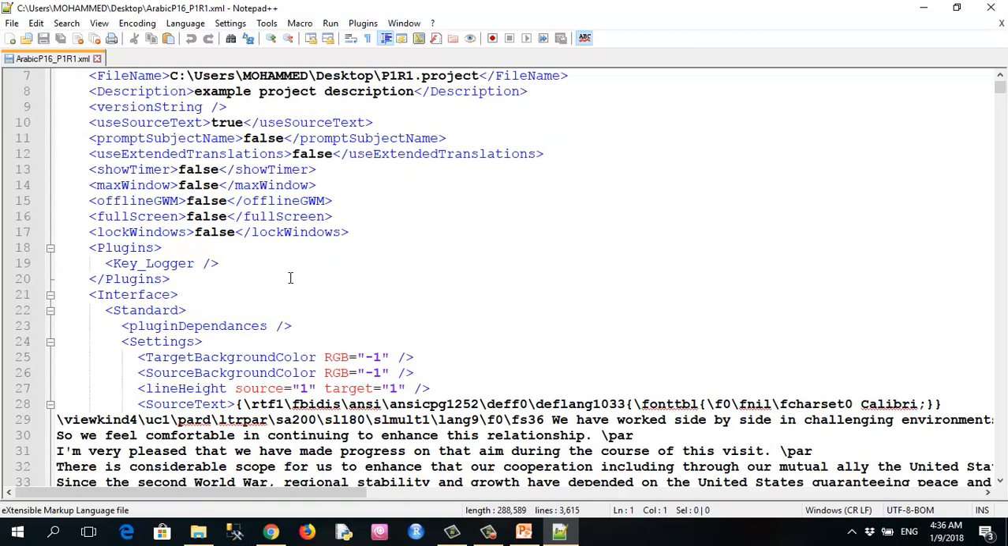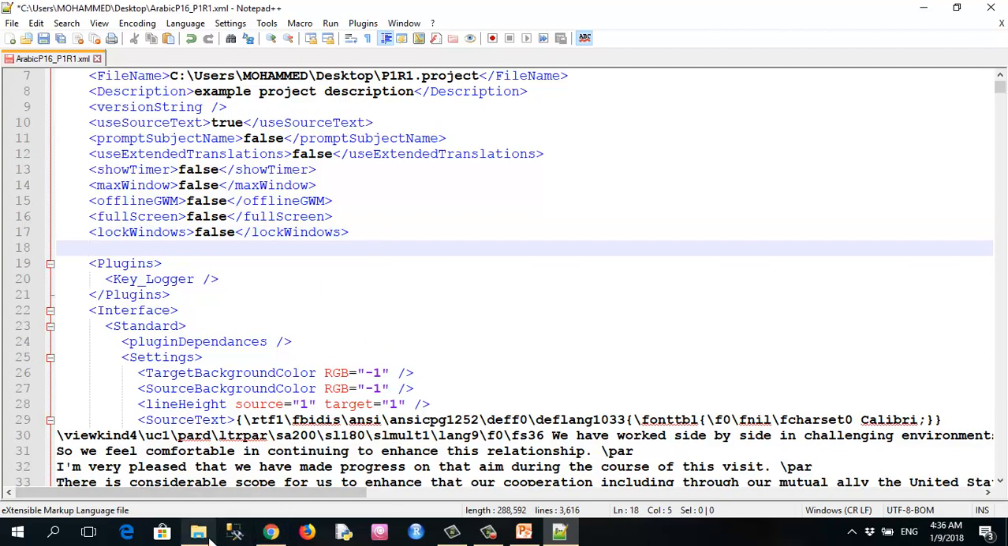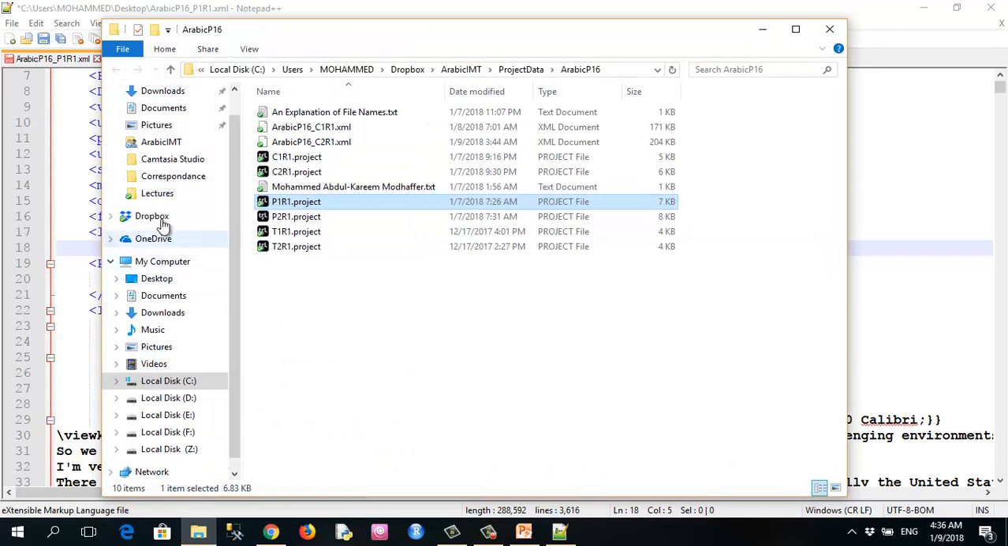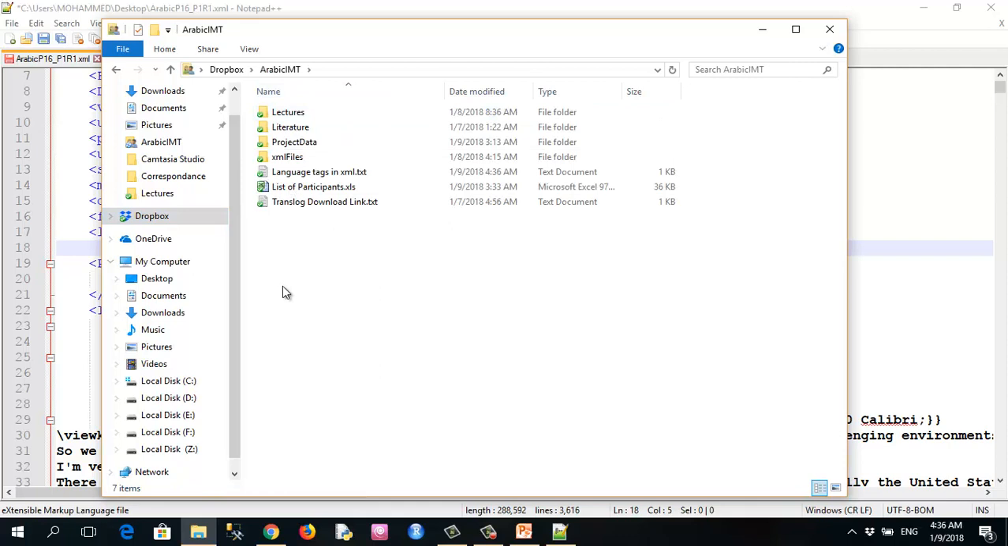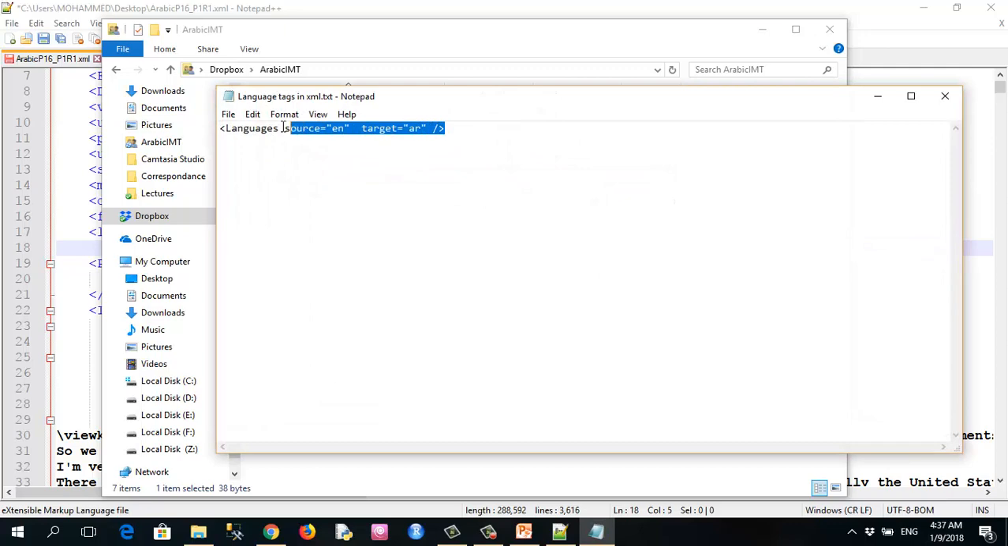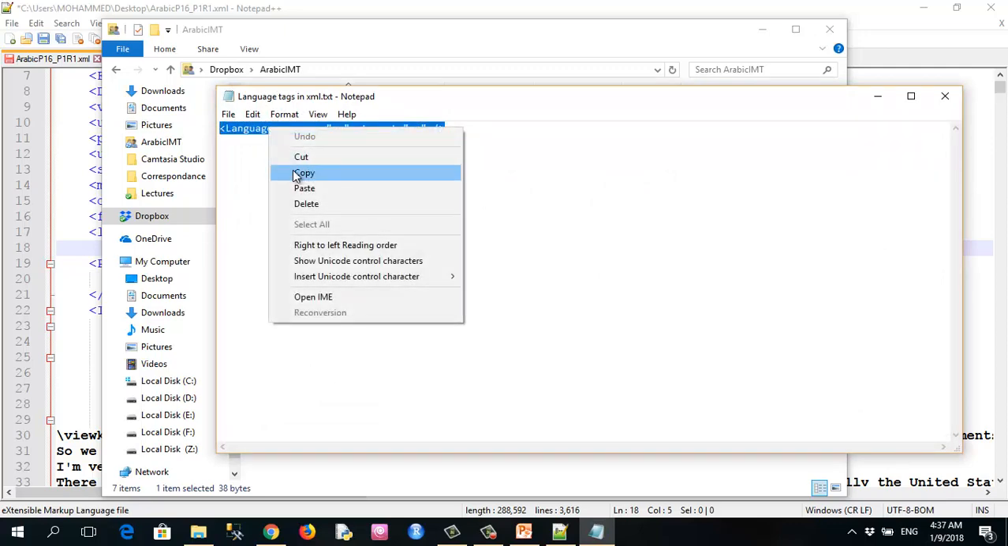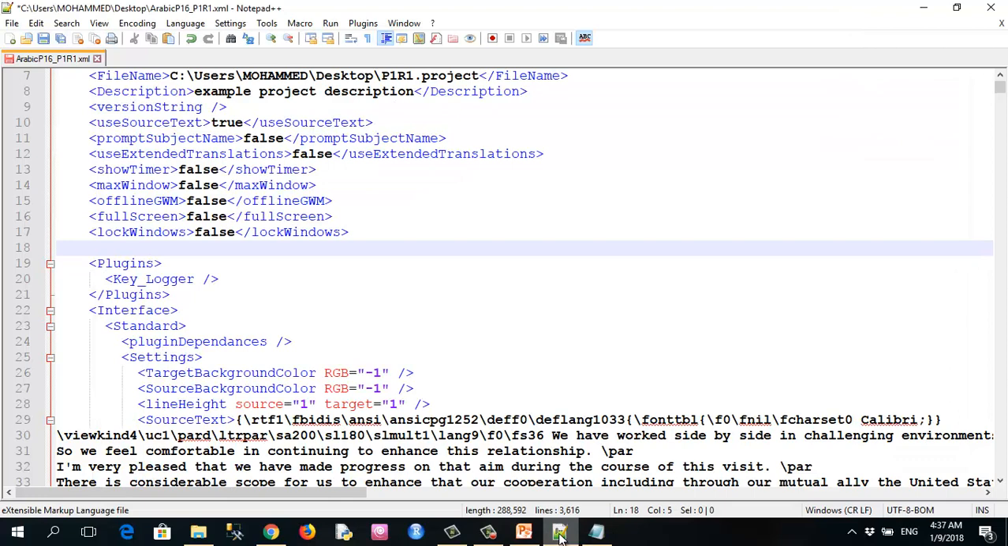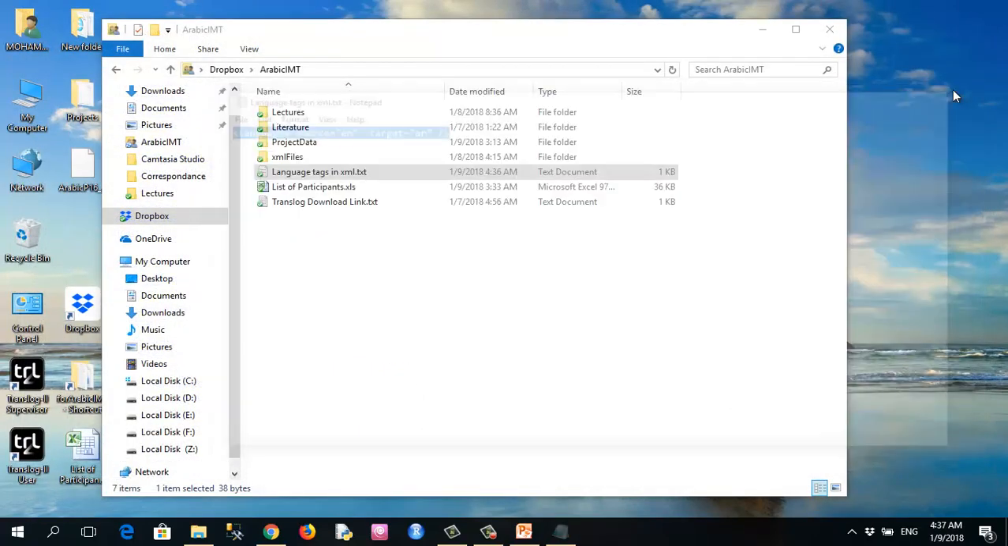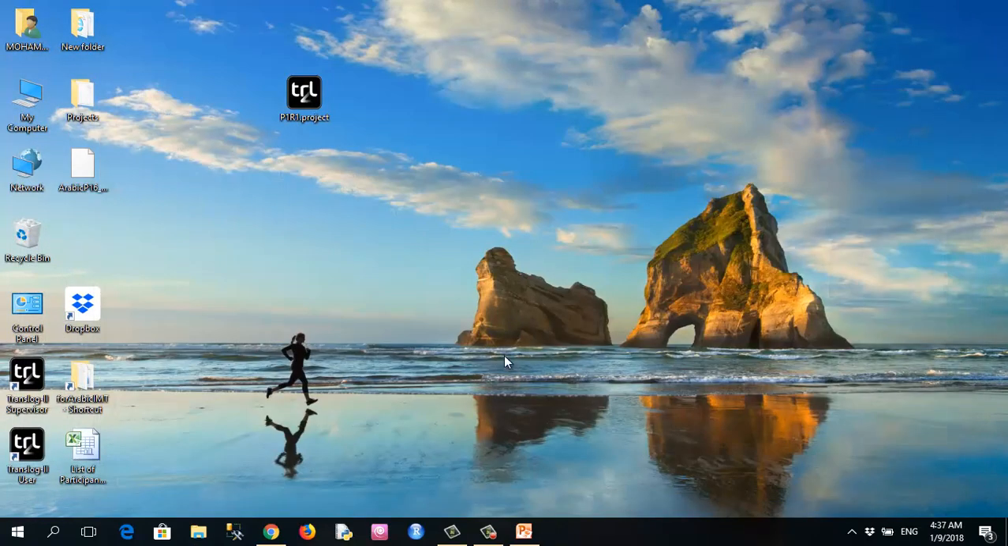I want to add the language tag. As I told you, in line 17 I have to make a new line, and I have made a small improvement. You can find this in your Dropbox. In this file I have copied the XML line which has to be added to each XML file, and now it is here. I will save it. I will close this and close this.